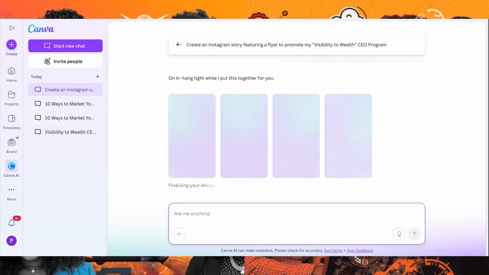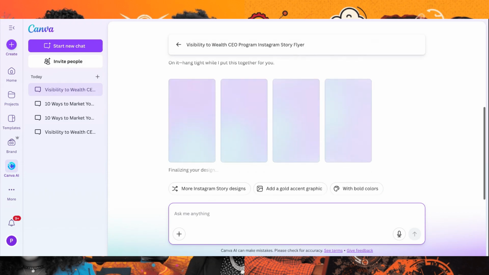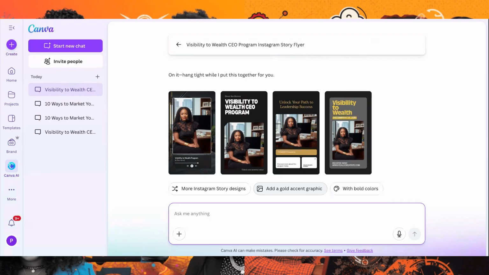So this is an example of having your own graphic designer. Back in the day, we would have to hire a graphic designer. They would take maybe a week to get it to us. Then we have to edit it. And then, you know what I mean? But now this takes, I don't know, less than a minute.